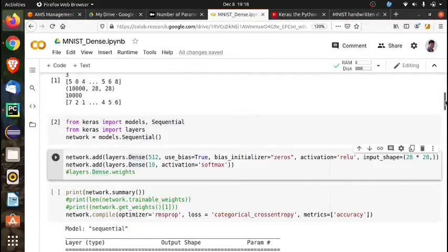In order to do this, one way is to use the flatten command in Keras, or otherwise we can change the input shape into 28 by 28. That is expected for the dense layer. Now here we are using bias also, with bias initialization 0. All the bias tensors will be initialized with all zeros, and for the activation function we will be using ReLU for the first layer, and for the second layer we will be using the activation function softmax.